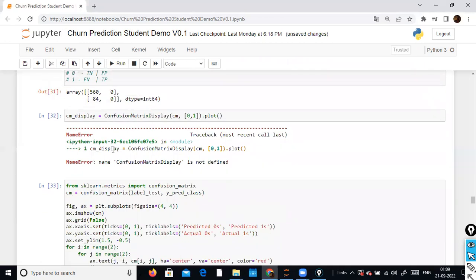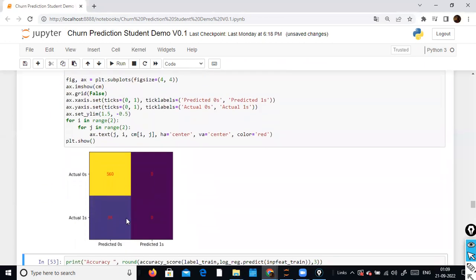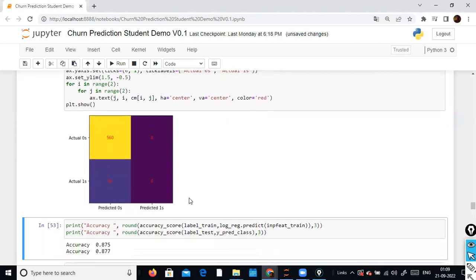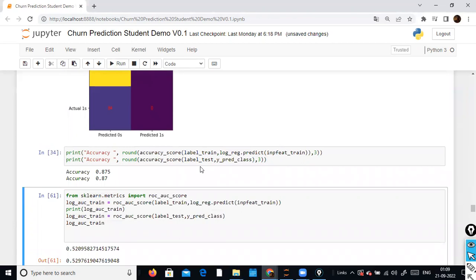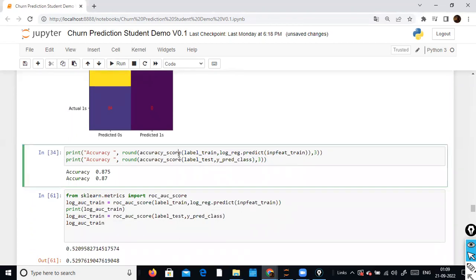Whatever we see are the same thing we could see here. That is the zeros and ones, and the model predicted 560 customers as non-churners. Actually, they are non-churners, good, but my model was not able to predict even a single customer as a churner, whereas 84 customers are churners. There is something wrong here. But when I look at the accuracy, there is a function called accuracy score. In this case, I passed the independent variables of the training data set and then the predicted values of the training data set.